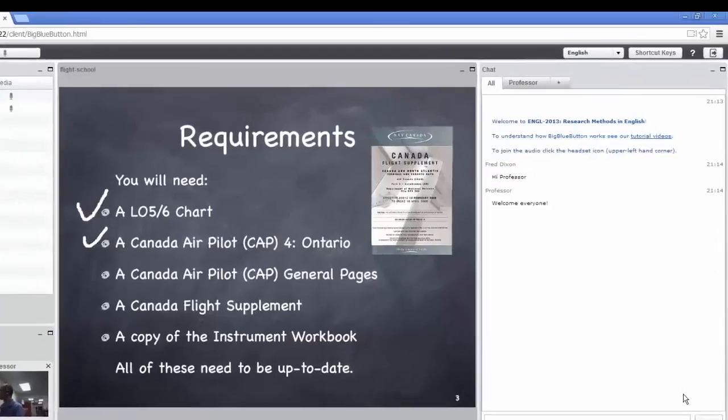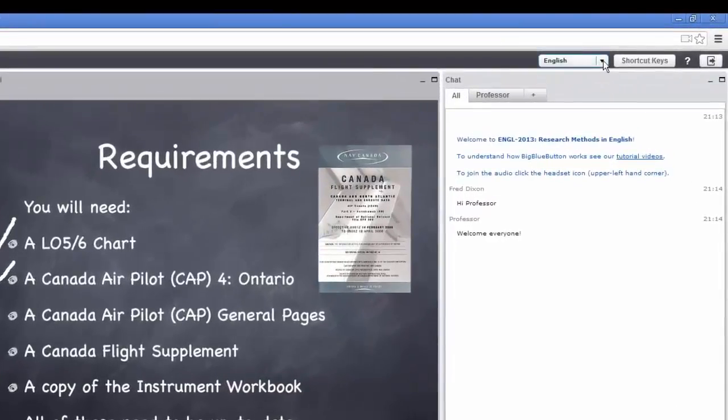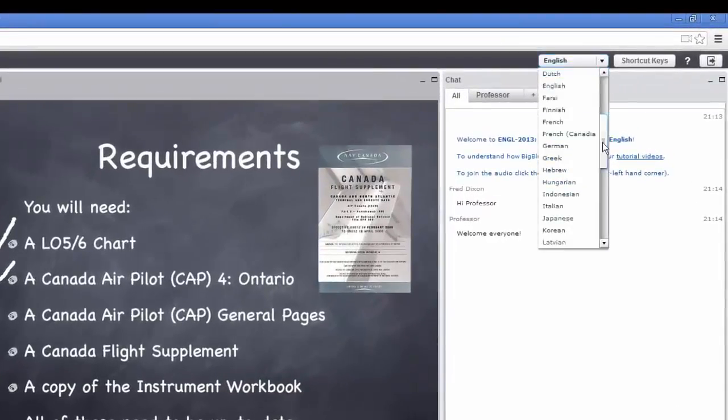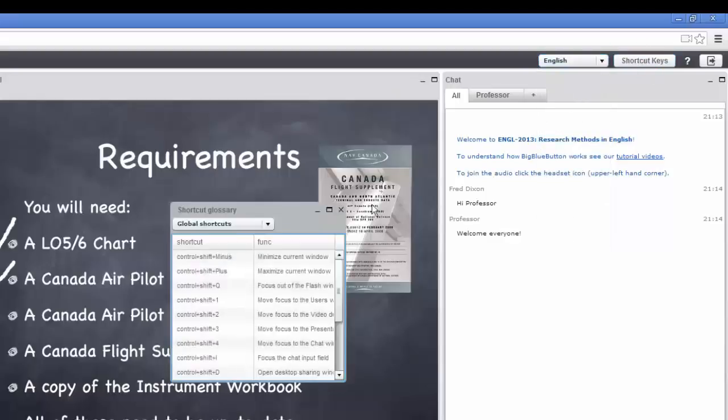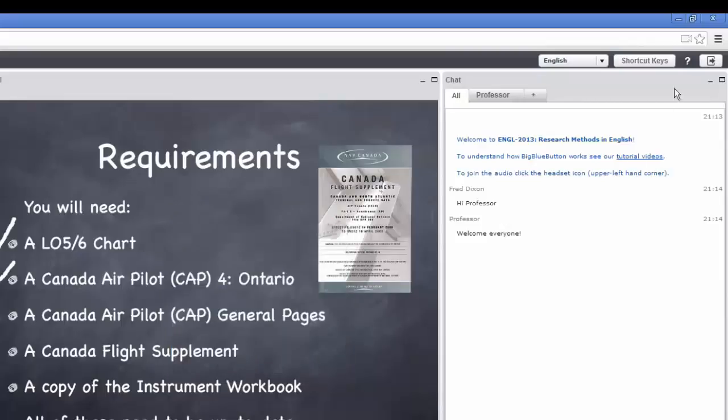Finally, in the upper right-hand corner, there are a couple more controls. You can choose the default language that Big Blue Button is displaying. You also can choose the shortcut keys, and that window will display a whole bunch of shortcuts that you can use to quickly navigate around the interface. There's a help button to get more help, and there's a logout button to log out.